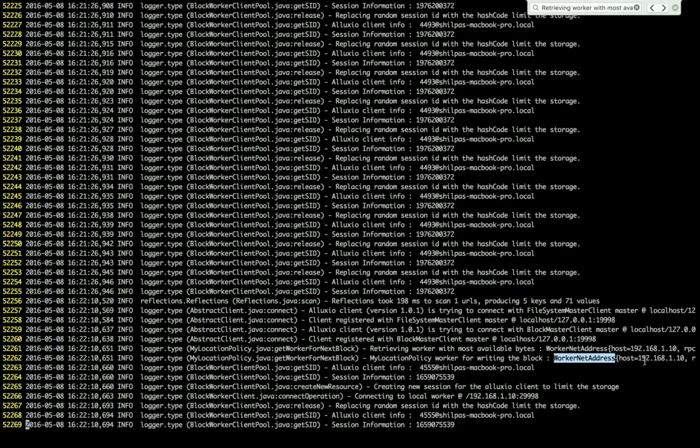This will be very useful in cases where you have multiple workers and the client tries to write to the worker. Having only one worker per session avoids syncing of the session information to the master and to the other workers. So the whole purpose of adding the location policy is to have one worker for the entire session.